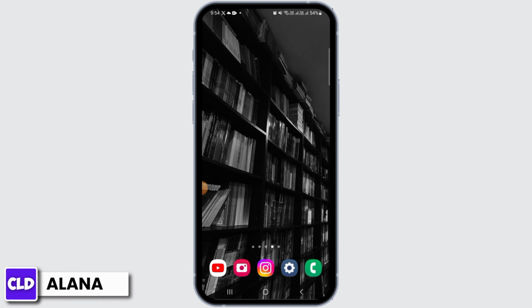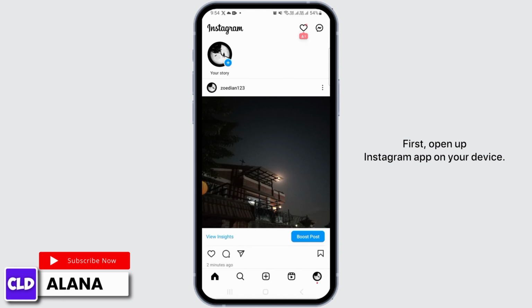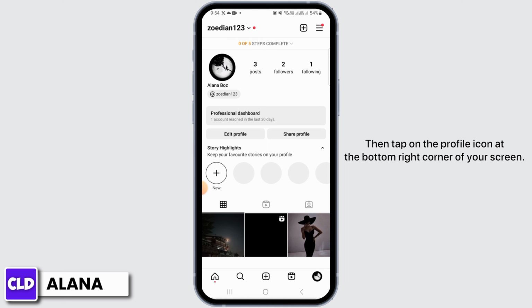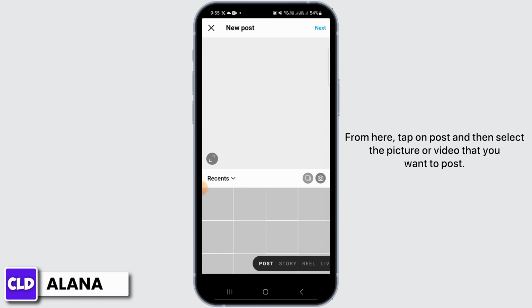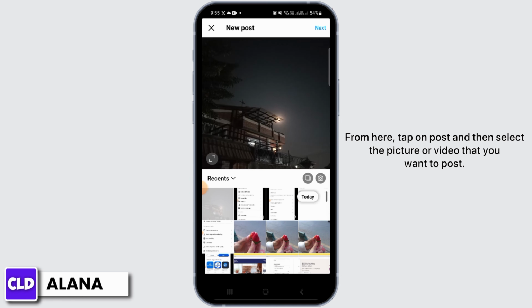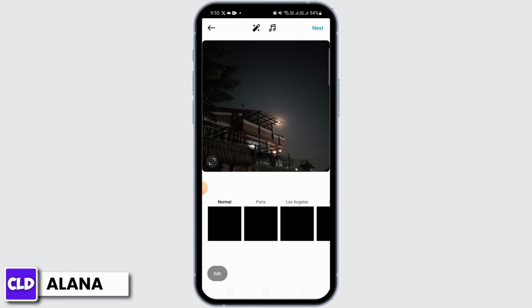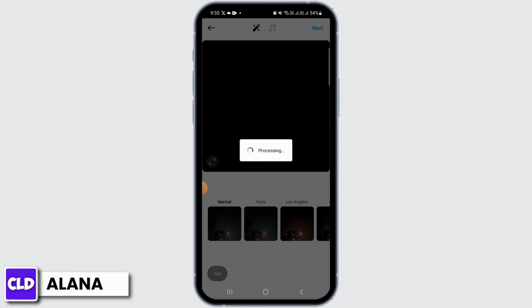Let's get started. First, open up the Instagram app on your device, then tap on the profile icon at the bottom right corner of your screen. Now tap on the plus icon at the bottom of your screen. From here, tap on post and then select the picture or video that you want to post. Now tap on next. Then tap on next again.